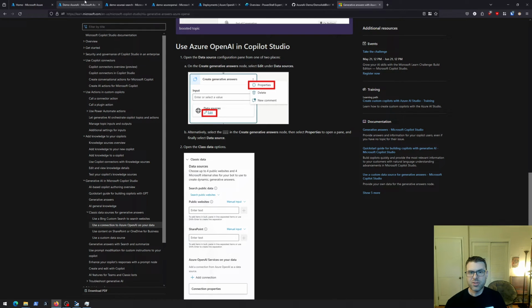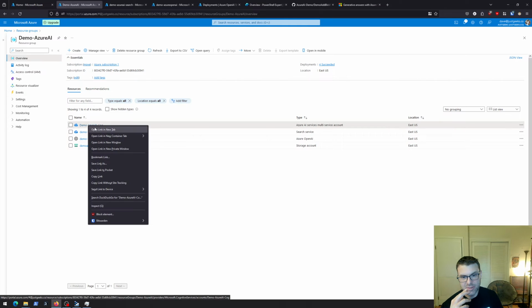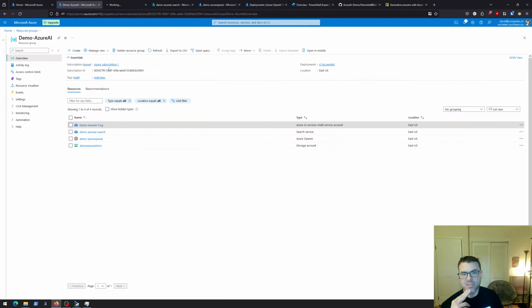So you're going to need, obviously, an Azure subscription, which if you don't have one and you wanted to play around with this, you can set up a free trial with $200 of credit, which is going to be plenty for what we're going to be doing here. And then you're going to need a few other things. You're going to need Azure AI services, previously known as cognitive services.